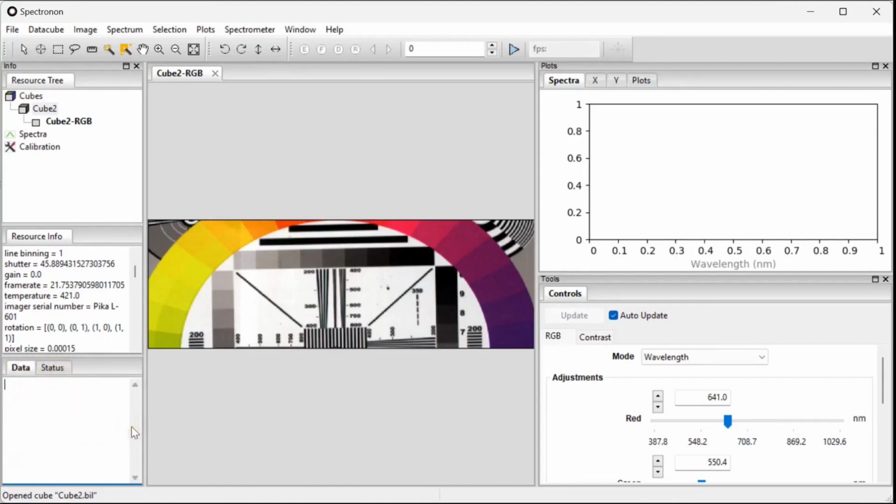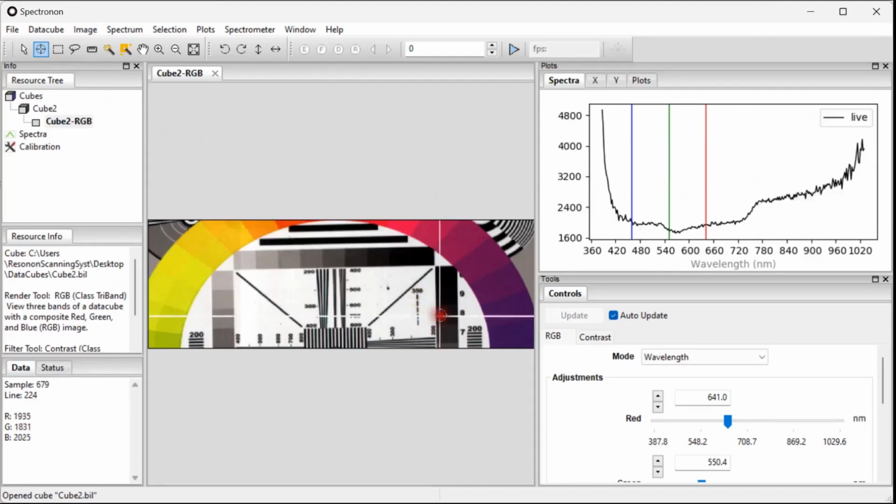The center panel is where the sensor map is displayed during focusing, and where all data cube renderings or color maps will appear. Currently, we're looking at an RGB false color image render of a data cube. The upper right panel is the plots panel. By default, it shows the spectrum for the pixels selected from within the image render panel.